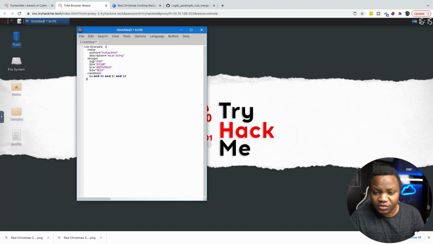All right, so what is this rule doing? The description is anchor string, and we are looking for X50, anchor, antivirus, and test. This is what we are looking for in the test file. And we know that the file is an anchor virus. We did this yesterday. So all these conditions have to match, A and B and C and D. They all have to match for this rule to fire.